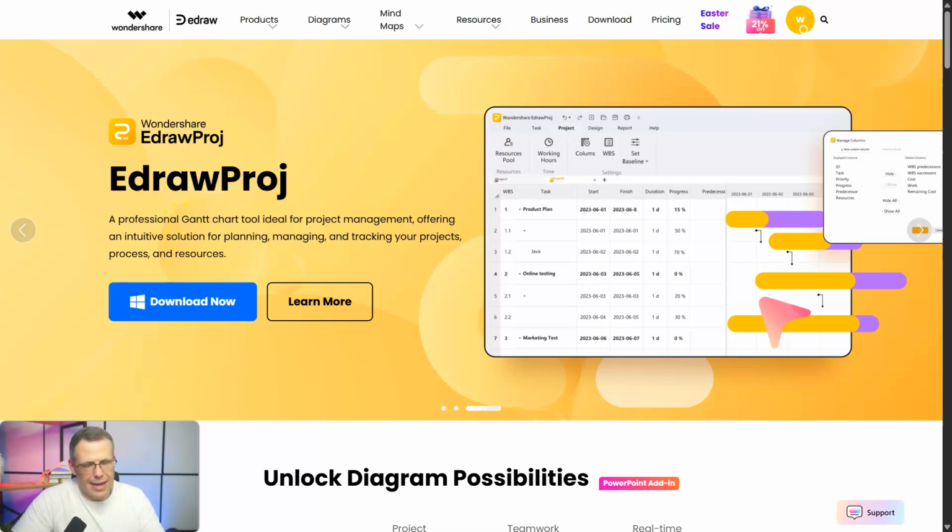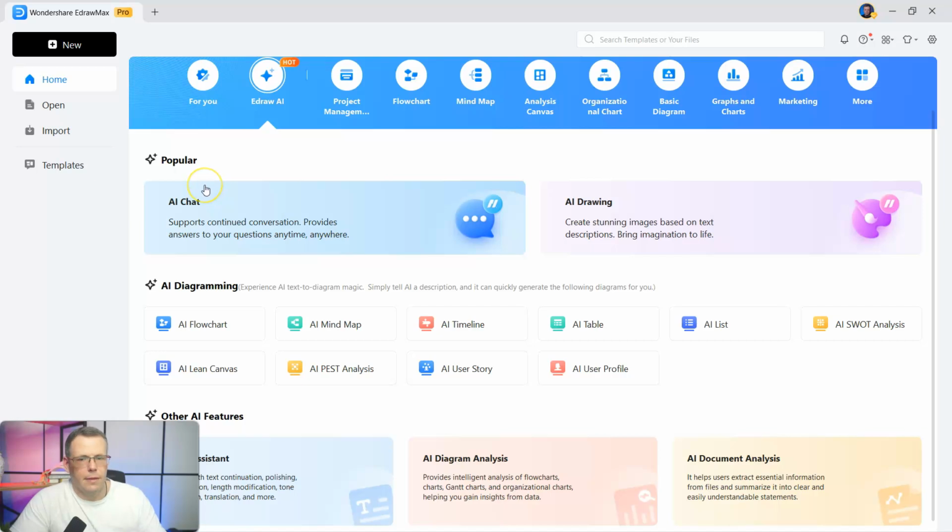So let's go ahead and jump into it. Okay, so we're on Wondershare Edrawl Max, and this is how we're going to create our mind map using AI. Getting signed up is very, very easy. When I say easy, I use Google and I just click on sign in with your account or create an account with your Google. That's it, right? Very, very easy.